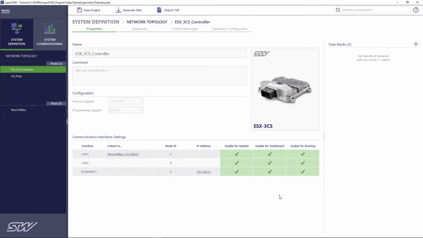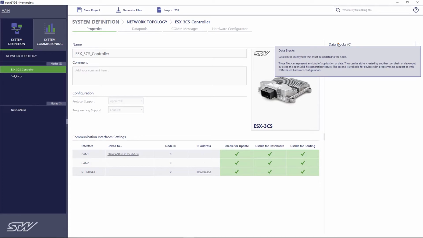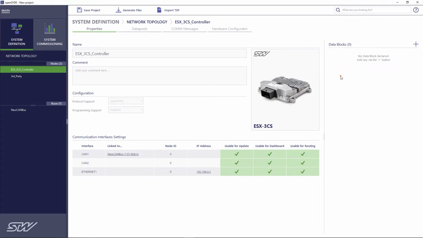These specifications only apply to the openSYDE PC tool. This information is not stored on the controllers. The data blocks are used to describe the application or applications that run on the controller. Initially, no data blocks are defined. To restore the factory settings of a controller, we can import the data blocks from the controller's target support package.